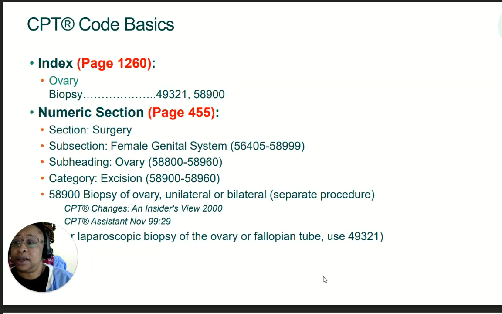Your index starts at page 1260. Now keep in mind, this is only for 2024. In 2025, I think it's another page, but I don't remember the page specifically. But your index is in the back of your book for your CPT books. It's in the front of your book for your ICD-10. Keep that in mind. Diagnosis is ICD-10. CPT is procedures and or visits.